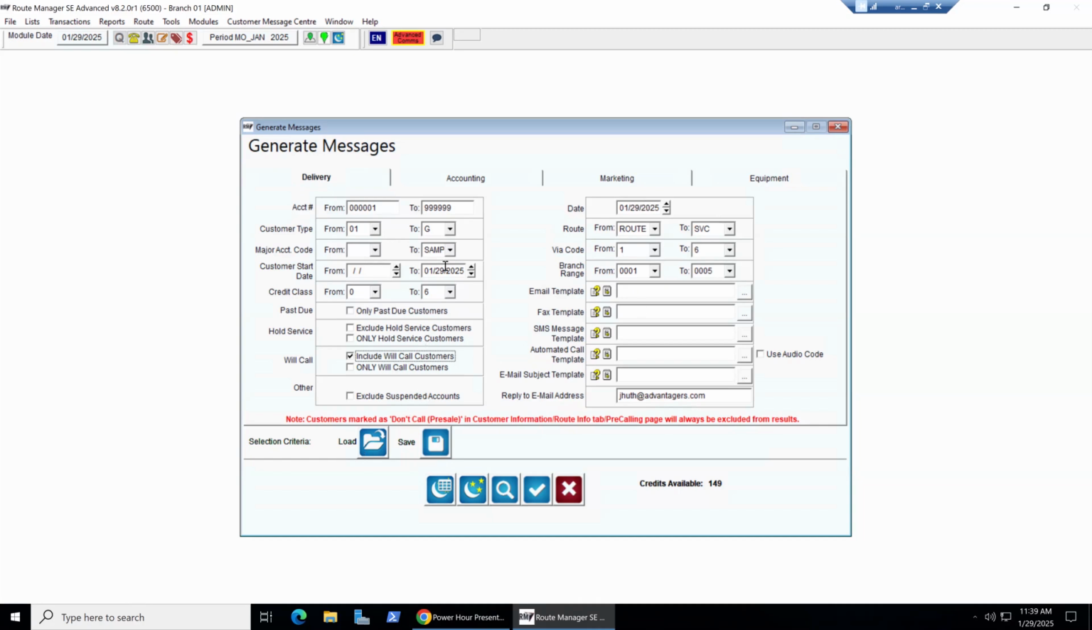What you would do is load your criteria, which I'll show you next. And then you would use this date tool. So you would choose the date for the customers that should have received a notification. In this instance, if they had a delivery, let's say tomorrow, I would put this to tomorrow's date. I would make sure I have a reply to email address. And then you can hit the blue check mark, and this is going to manually send out those messages in this instant.